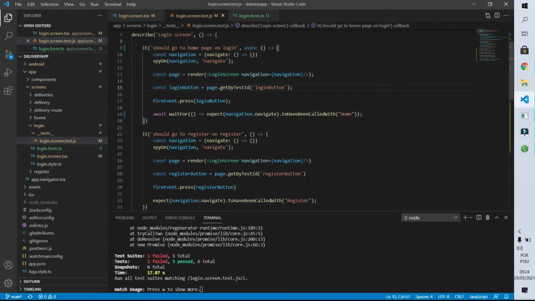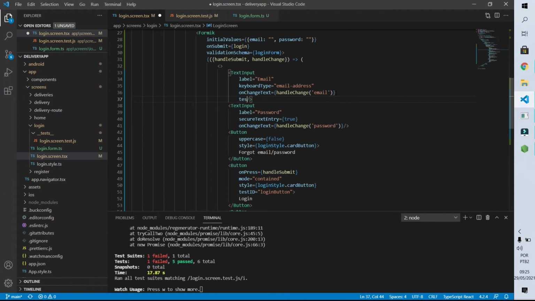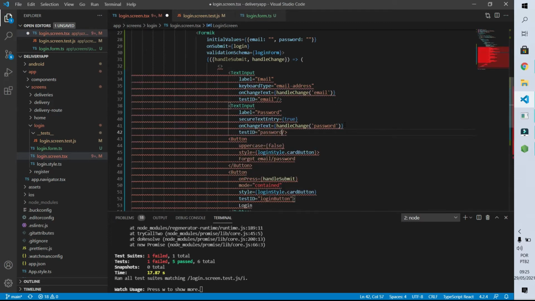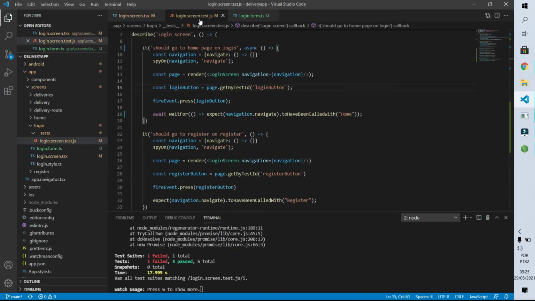We see now that it's failing. To make it pass, I need a valid form. And to have a valid form, I have to inform the email and password fields. So let's already create the test IDs to our email and password field. For the email, it's going to be email, simple. And for the password, it's going to be password. Now I can already reference those fields on my tests.